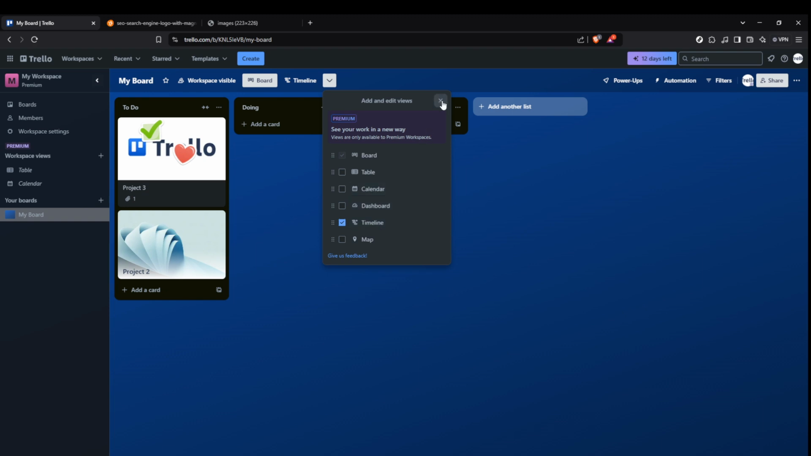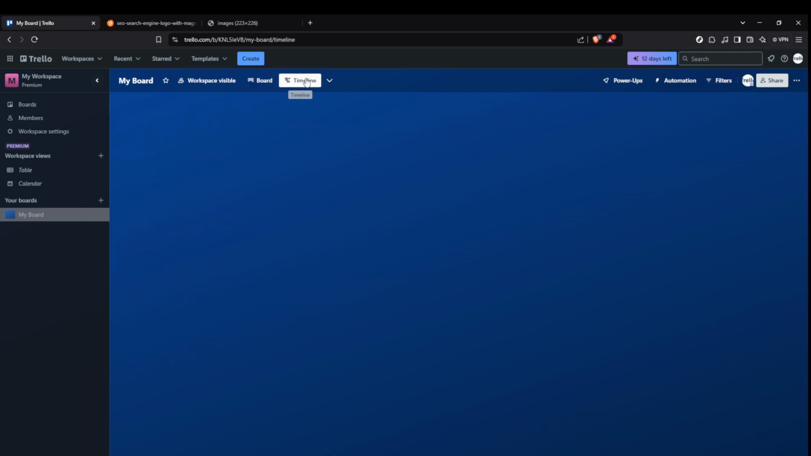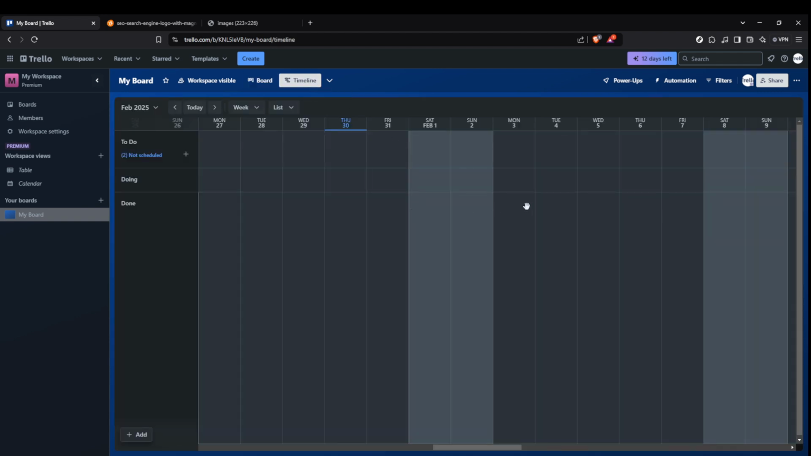With the timeline now enabled, feel free to close the drop-down menu. It's time to feast your eyes on what you've been working towards. All you need to do is click on the timeline at the top of your board, and just like that, your tasks and deadlines are laid out in a streamlined chronological fashion.